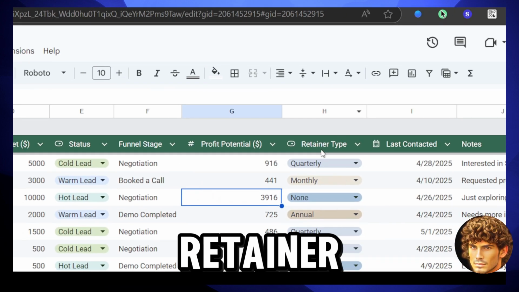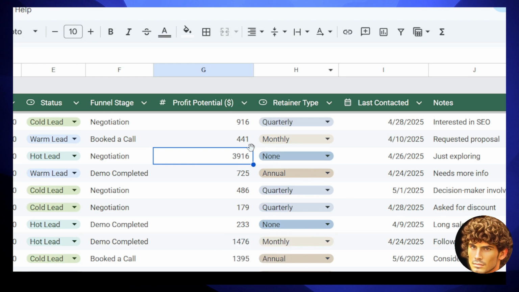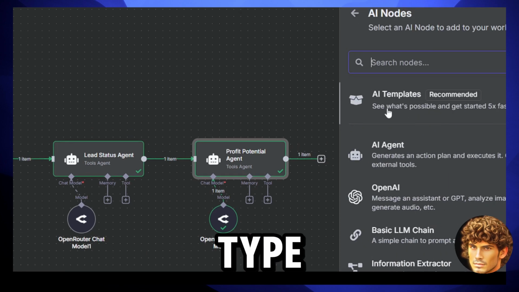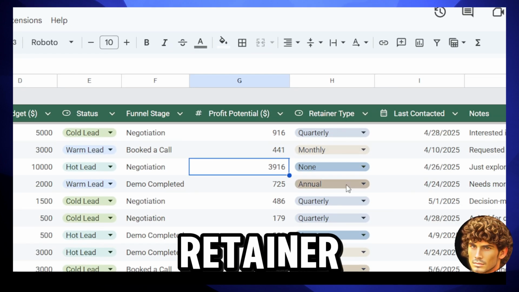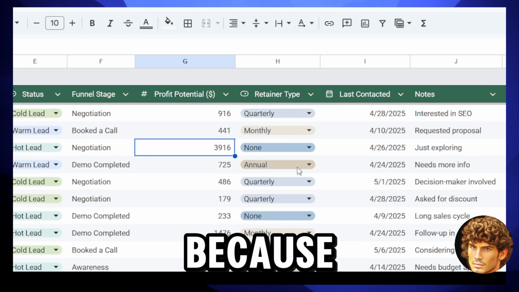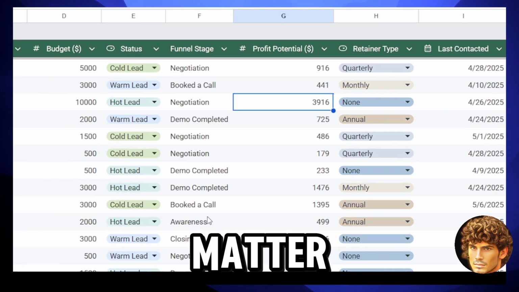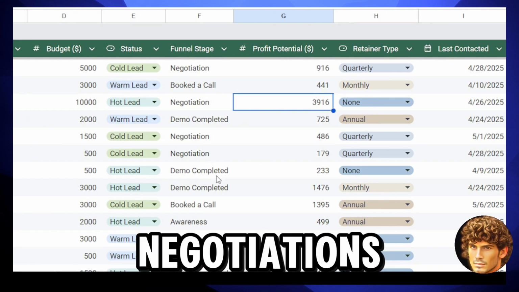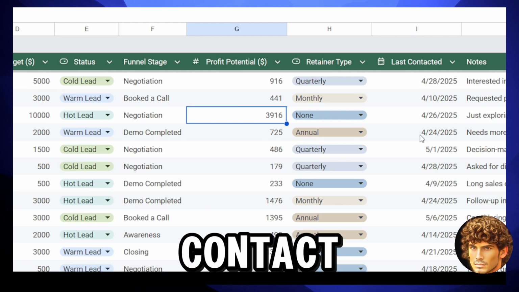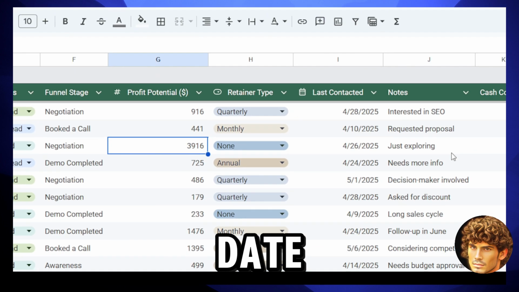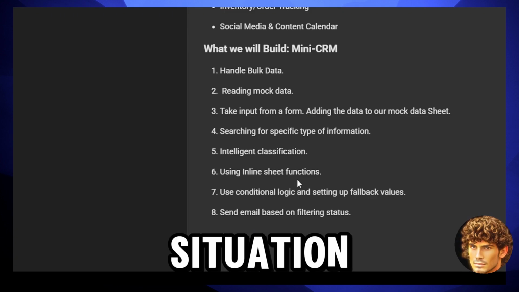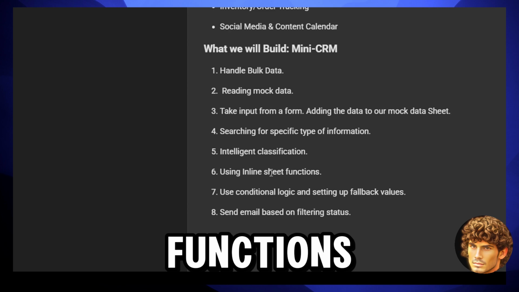And then we have the retainer type. Okay. So we'll make another agent for the retainer type. Now for the retainer type, we're going to select none by default so we can update it later, because currently it will be none, no matter what the status is. If it's completed, negotiations are done, we'll look at that later. And now the last contact will be directly given to us by the date and the notes is ready. So now let's look at the cash collected. This is exactly the situation where using the inline sheet functions come in.